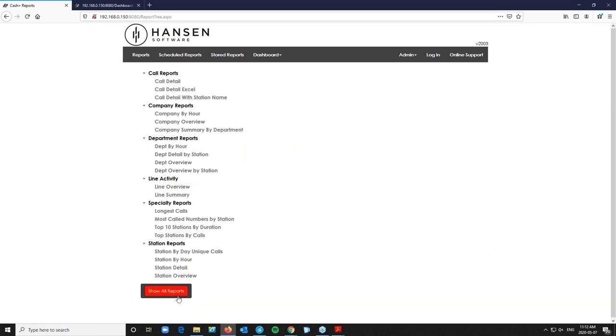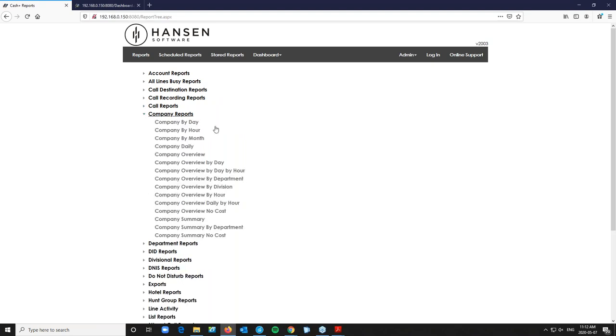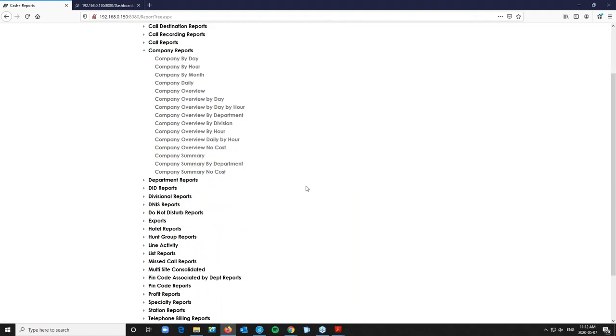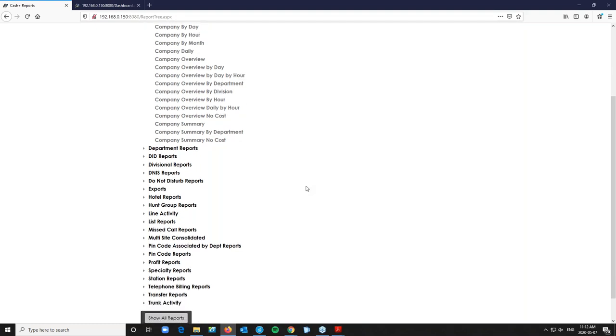In terms of reports, we do offer a large variety of different reports within the software. Under each heading, there is a ton of different reports, and they have access to every single report that we offer. How the reports are grouped is how it sorts the call information. Company reports tell you for the company as a whole, department breaks it out by department, and station by individual station.